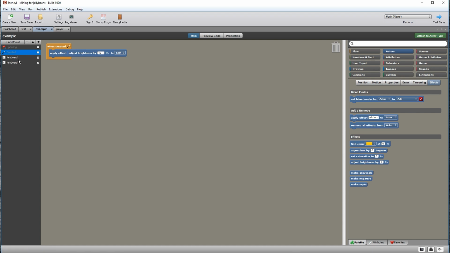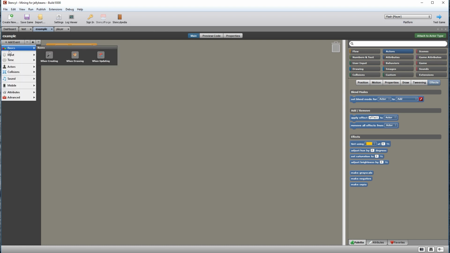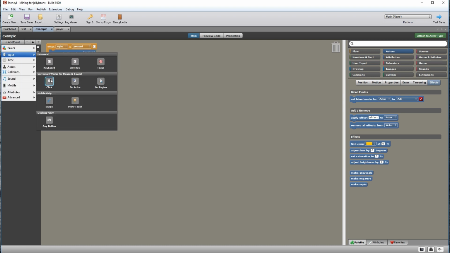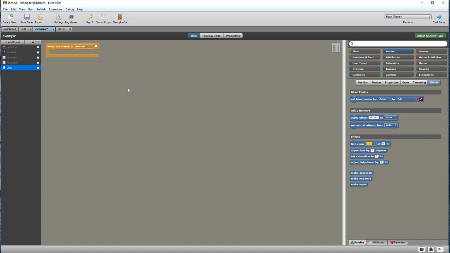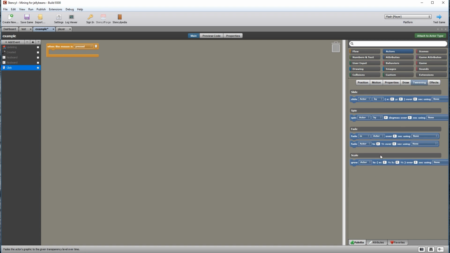Uncheck all the events to prevent them from running and add a new event. This time let's go with a mouse click, which is under input. For this one, go to the tweening section, which is an animation term for the animation in between keyframes. Choose the scale and drag it into place. Now anything larger than 100% scales the character up, and less than 100% shrinks the character. And this will be over 2 seconds.